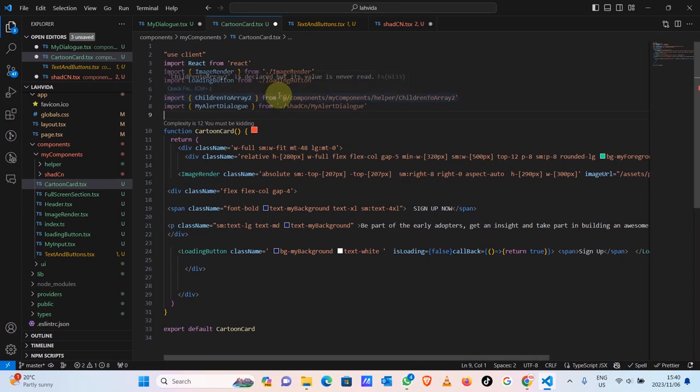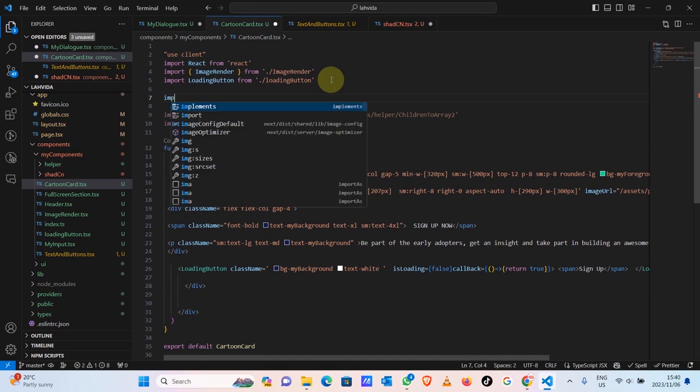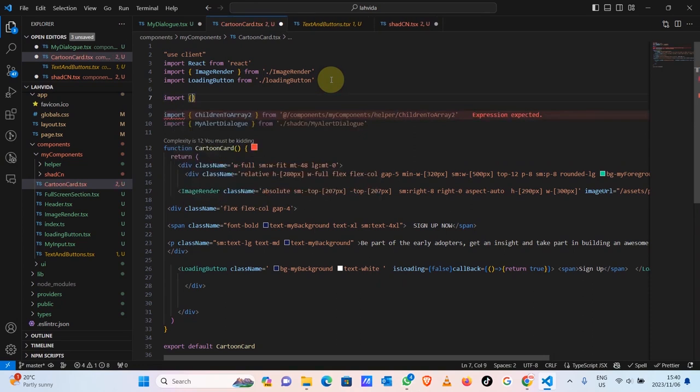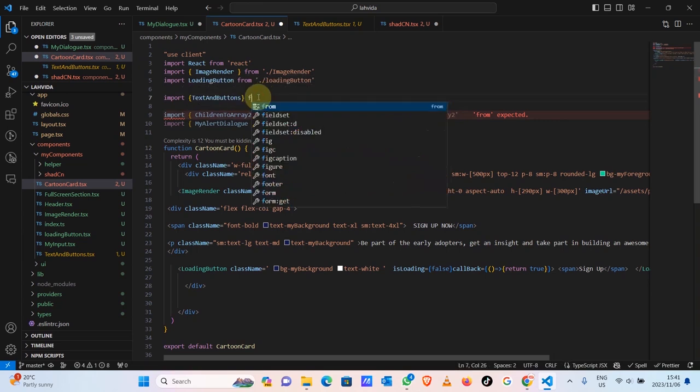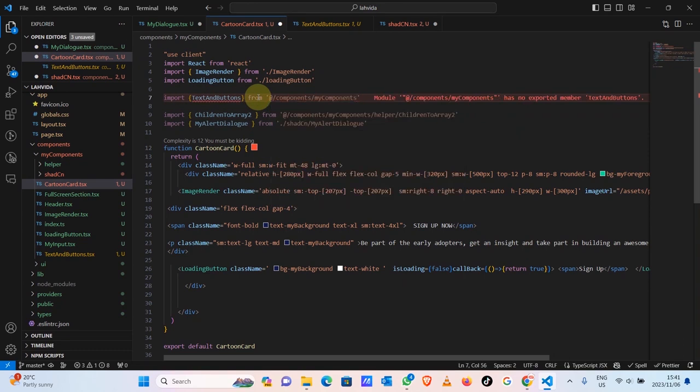where are we? On the card component, cartoon card. Yes, correct, and then import. Let me make sure that I'm importing from the right place. Nope, this is not what I want. Why is it not giving me what I want? Okay, I'm here. Let me just say from my components, but not helpers. Let me just copy and paste this.